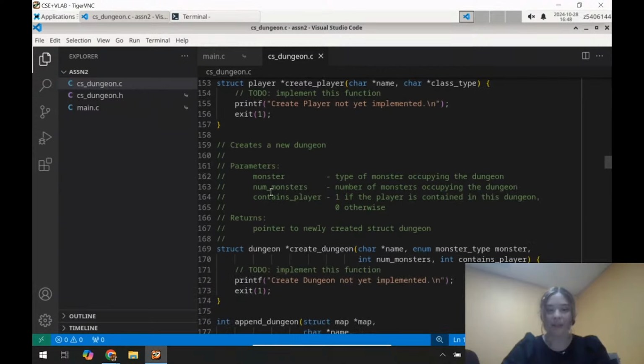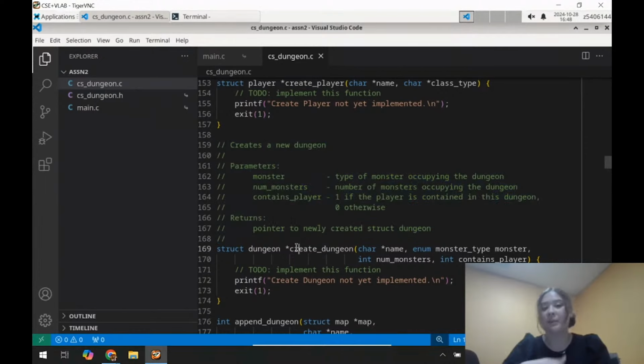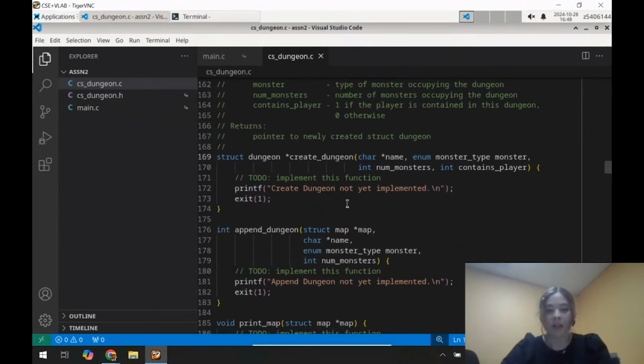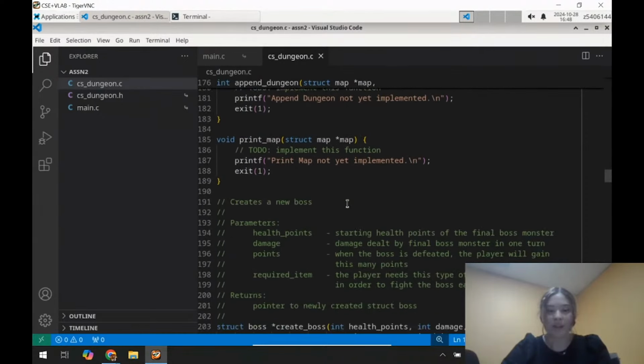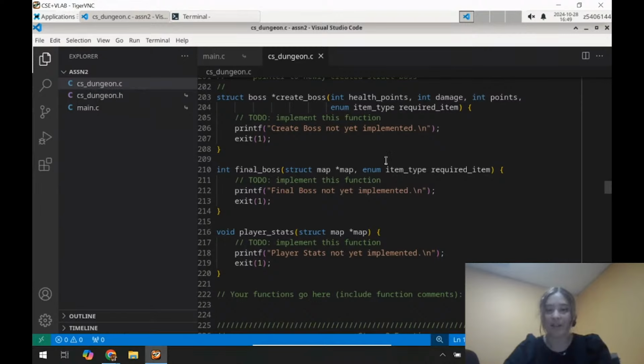And then here, there are function comments for those create functions, just because they weren't defined in csdungeon.h, so the comments for those are in csdungeon.c. And as you can see, there are a whole bunch of functions for you to implement. So that's basically what this assignment is. You will be writing code in this file and implementing all of these functions.